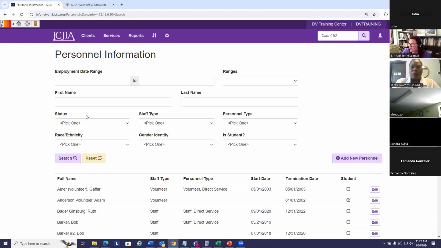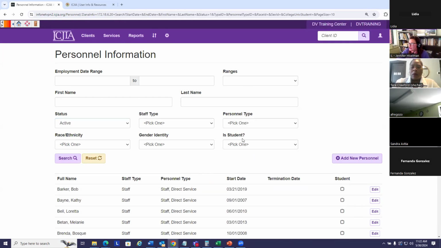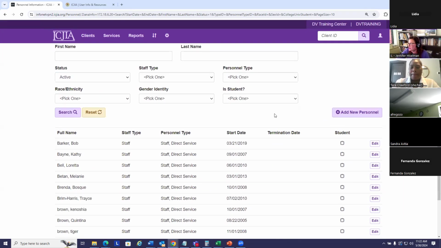And you can search for different personnel. You can look for active staff. There's just different filters available to you. You can sort by demographics if you enter that information, type of staff, paid or volunteer.